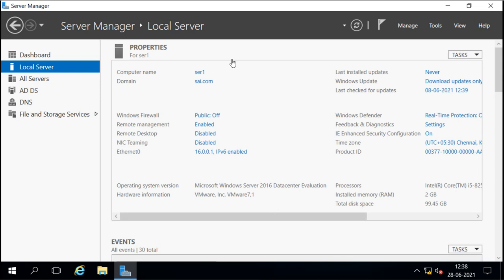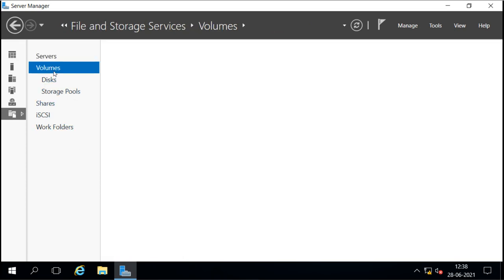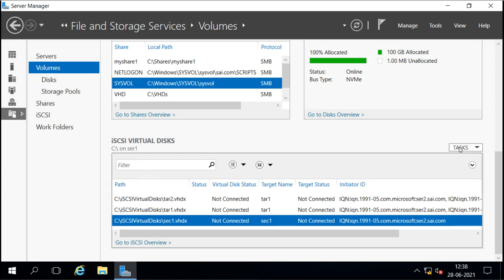So this is our server. Now for data deduplication, first you go to File and Storage Services, and in that you go to Volumes. Now in Volumes, you will see all the volumes you have.